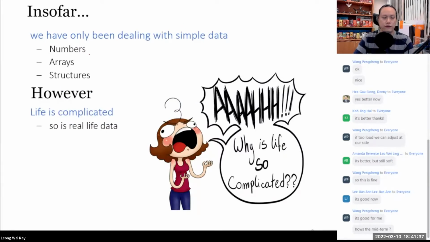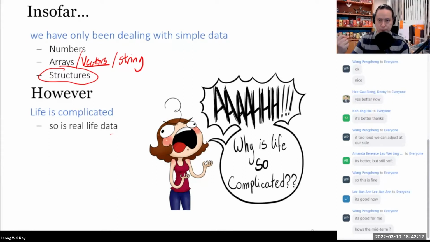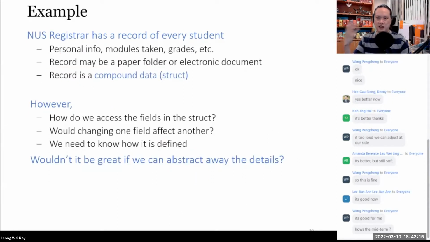So far we have only been dealing with simple data in a sense: numbers, arrays, vectors, structures, and of course strings. Life is complicated in a sense, so we need to have real life data. Actually, we did talk a little bit about more complex data when we talked about structures, where we use primitive data to put together some kind of structural record.